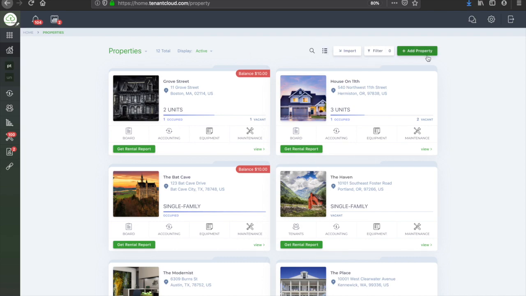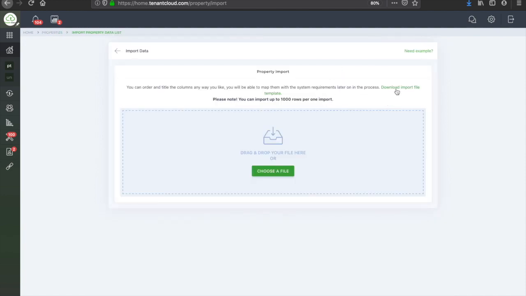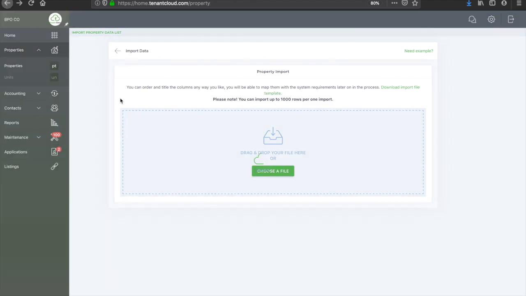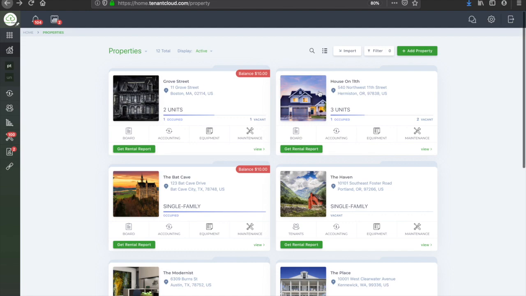The other option that you have as opposed to adding each property individually is if you have a number of properties or a number of units, you can click import. And we recommend that you download the import file because that is going to provide you with the template, which is the order or the way in which you need to upload the information into the system so that the system can properly parse that data and upload it into the correct places in the system so it'll ultimately display the way you want it to display. So just keep that in mind.